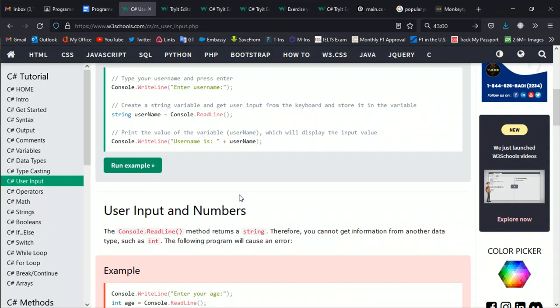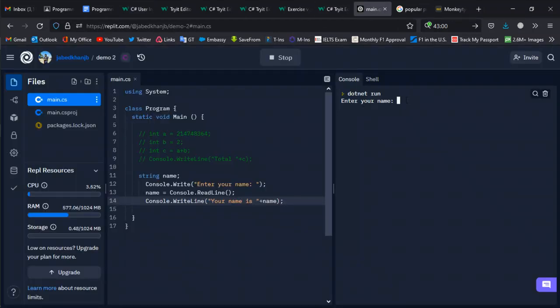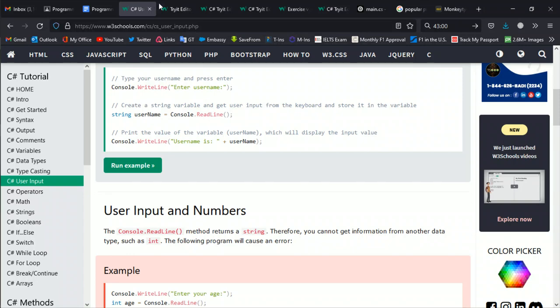Okay, now it shows enter your name. Javed, your name is Javed. So, enter your name. We didn't use WriteLine, so we can type here. If we used WriteLine, then we would have had to type the name after this line, and then another line, your name. So we did it. That's cool.